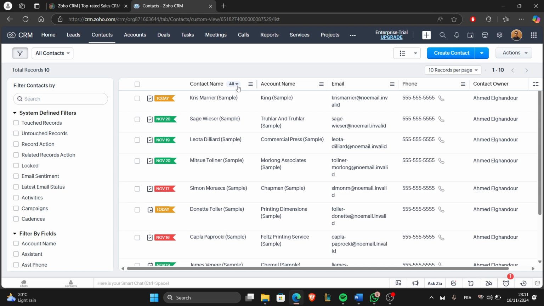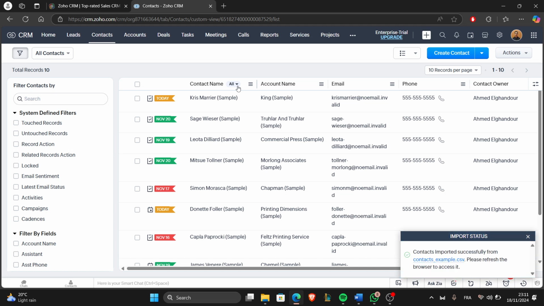Now the third step is to review and confirm the import. Review the mapped fields to ensure accuracy and click on import. Zoho will process the file and display a confirmation once the contacts are successfully added. Just like this one here. You can see the notification that the contacts are successfully added to our CRM.